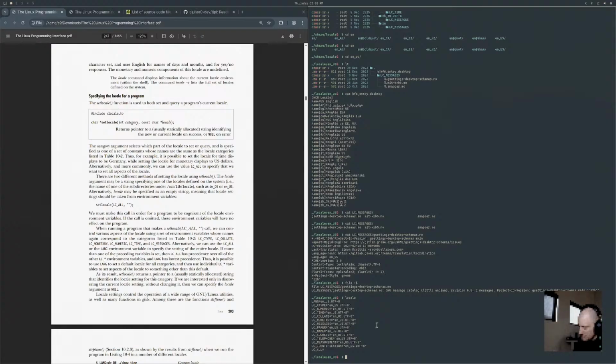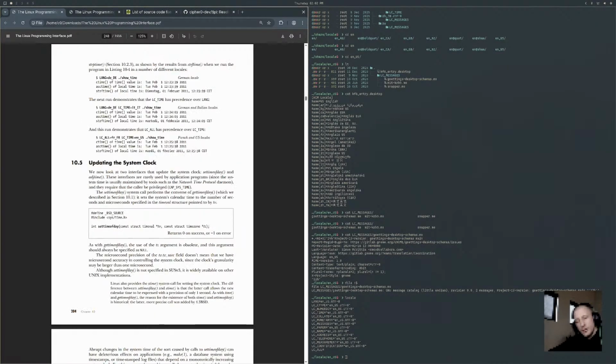Among these are the functions strftime and strptime, as shown by the results of strftime when we run the program in Listing 10.4 in a number of different locales. Say, show time, DE, LC_TIME.